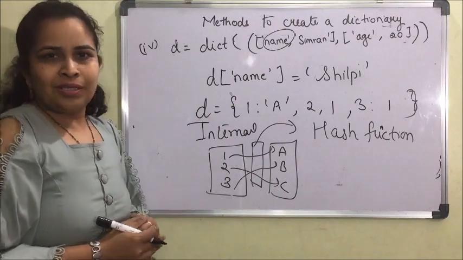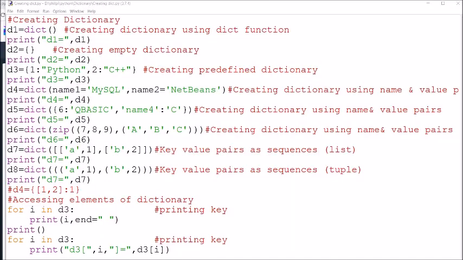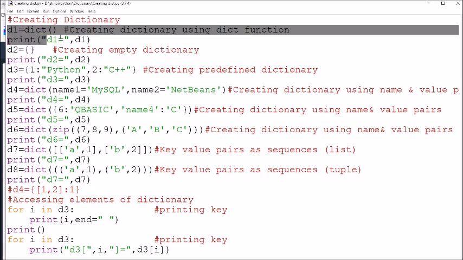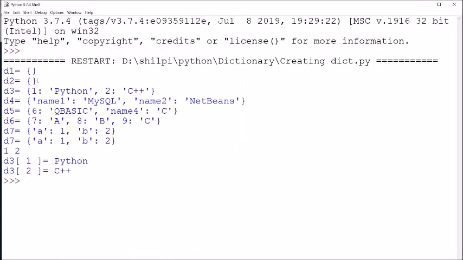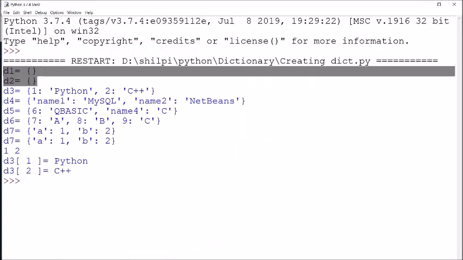So I'll demonstrate all these things on my laptop now. My dear students, you can see here I have created a dictionary. This is an empty dictionary. To create an empty dictionary, we have to use the dict function. The second method is again an empty dictionary, using curly braces. I'll run this program with F5 so that you can see these two empty dictionaries here.